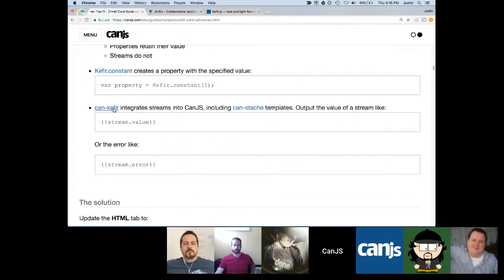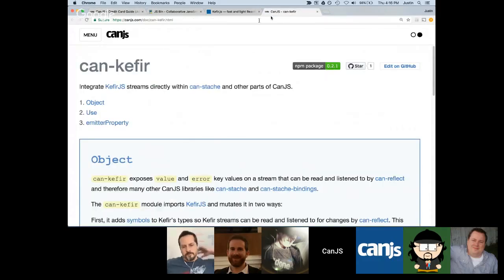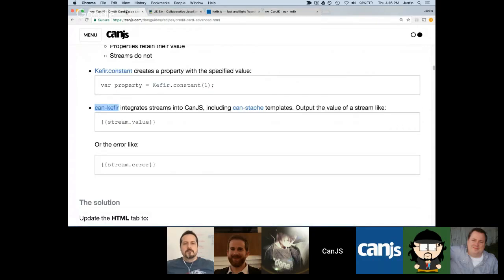So can-kefir, which is a package inside CanJS, exposes to can-stache and to other things what you could consider virtual properties on a Kefir object, which are value and error key values. This allows in Stache to read the stream value and the stream error without having to do onValue or anything like that. You can just directly get those values, and it will implicitly set up bindings so that the next time the stream changes, it will update the value in the page.